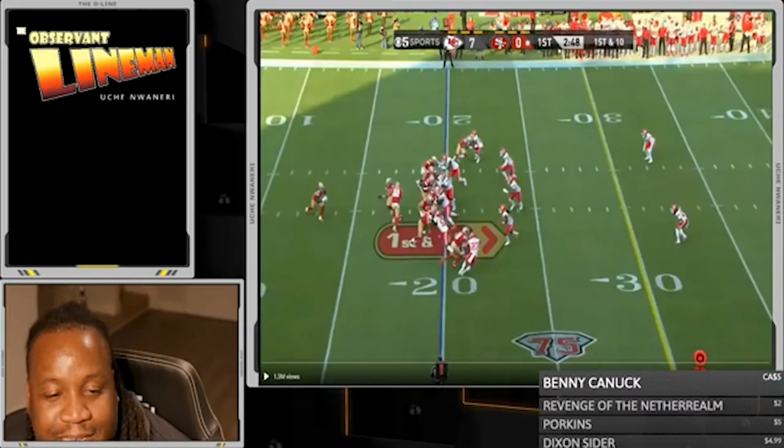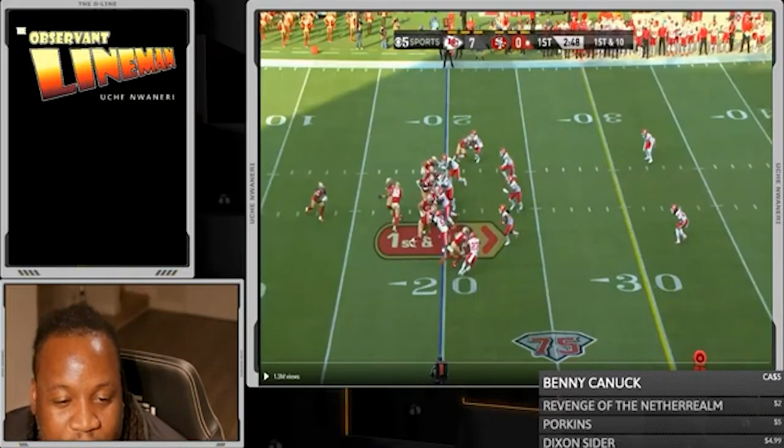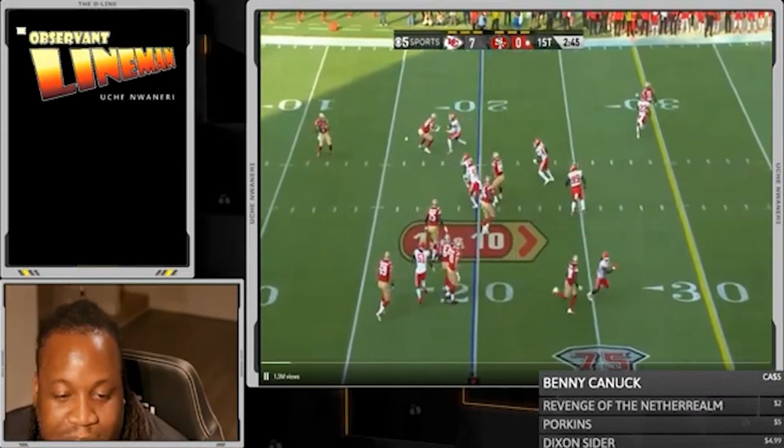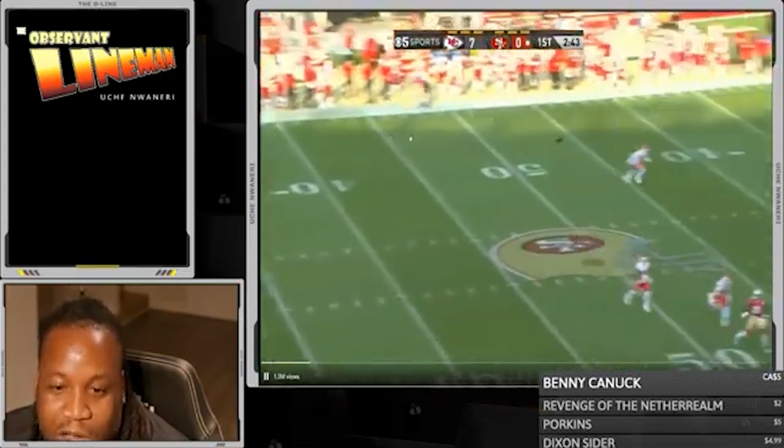And the O-line executes the play action. They sell the run perfectly. Look at the right tackle here. He's engaged with that defensive end. He's running his feet. This defensive end has no idea this is a pass play for the longest because it looks like a run. Everything is set up well here.